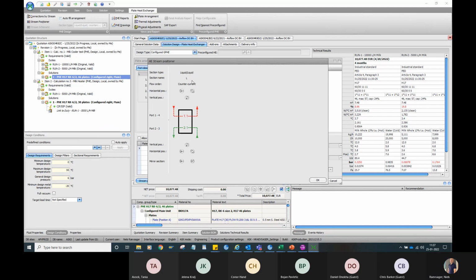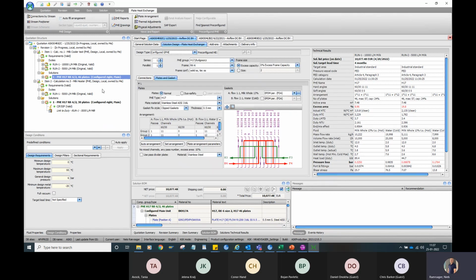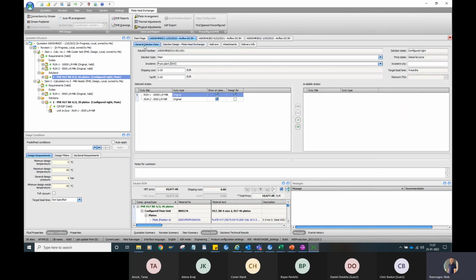The reason for that is that we have two duties hanging to the solution. We have both the 10,000 and the 5,000 liter. You can only change the stream schematic or position of streams if you just have one of the duties hanging to the solution. So in order to do the changes here, we need to go into general solution data, and we have to remove this duty for the time being.